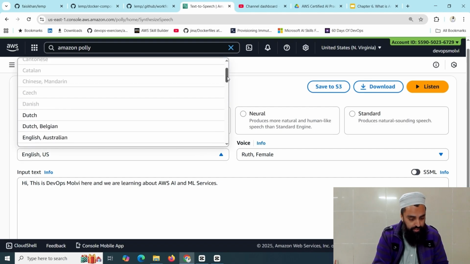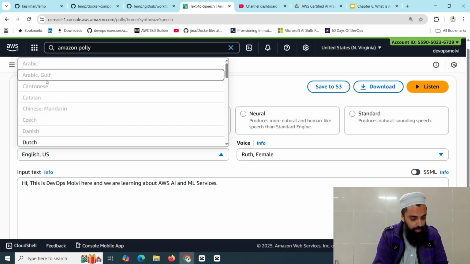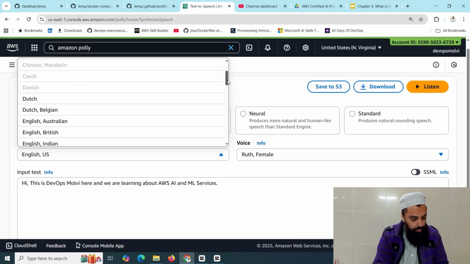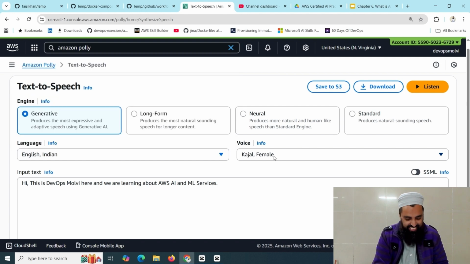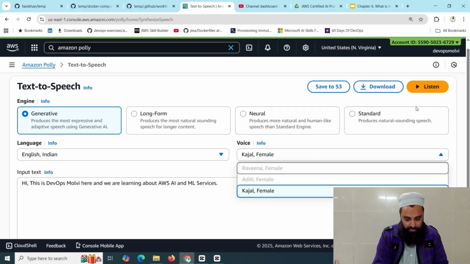Now you can see there are multiple different languages, and I can try Arabic Gulf. Some of these are disabled according to the region here, and I can change the region. For now, I want to try English Indian, and Kajal, a female voice, Aditi female, Ravina female. So 100 plus voices and 40 plus languages are supported in Amazon Polly.